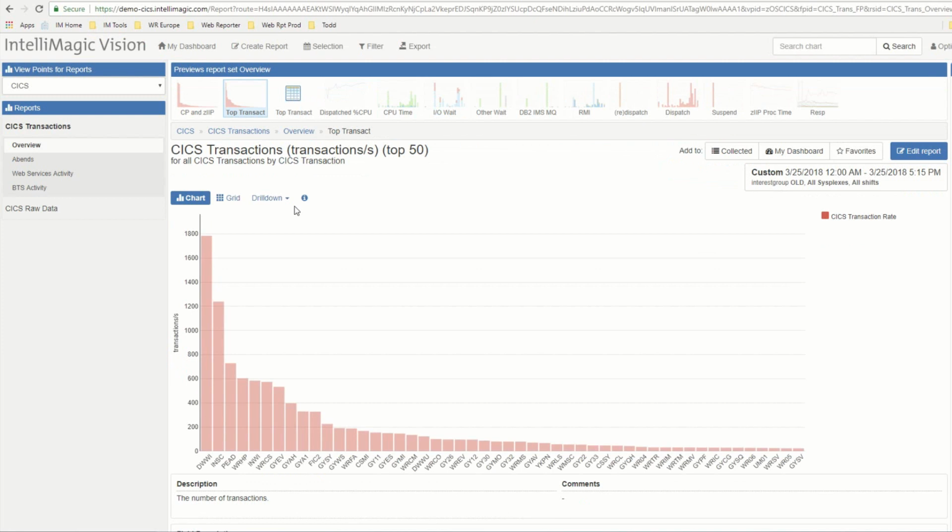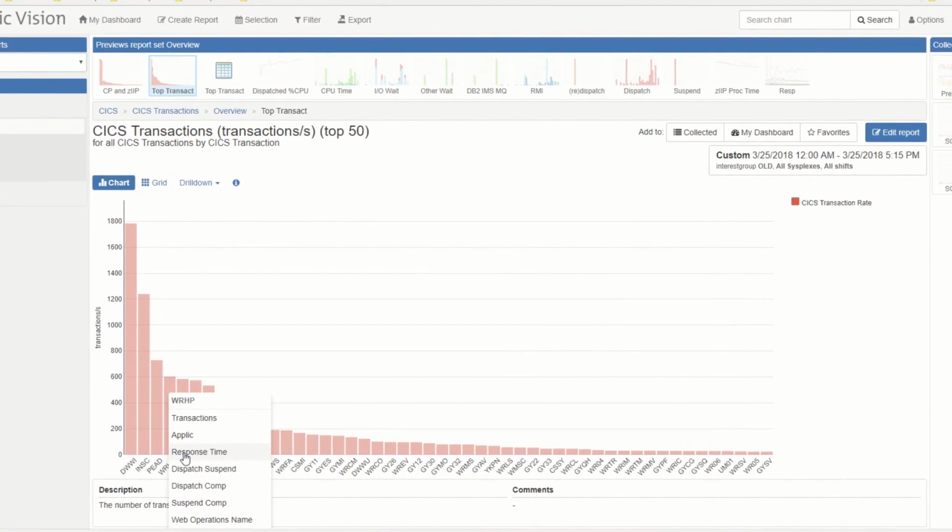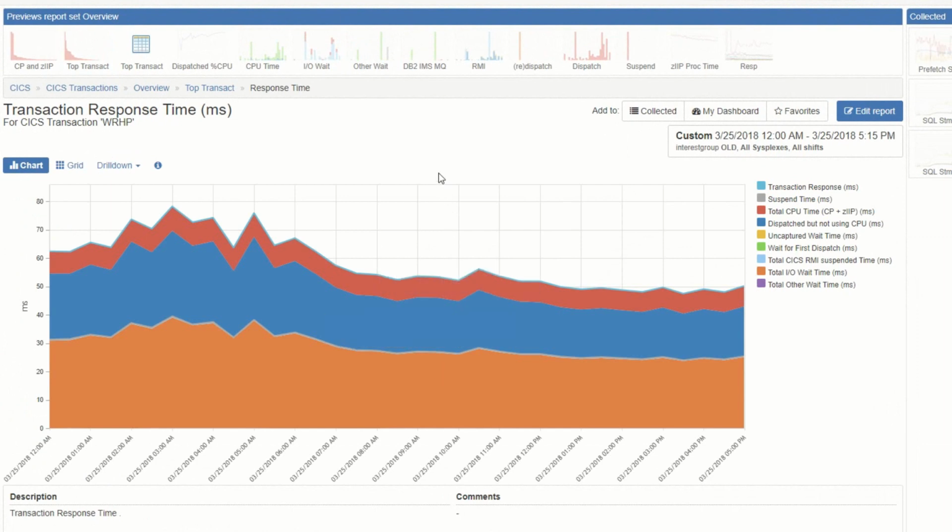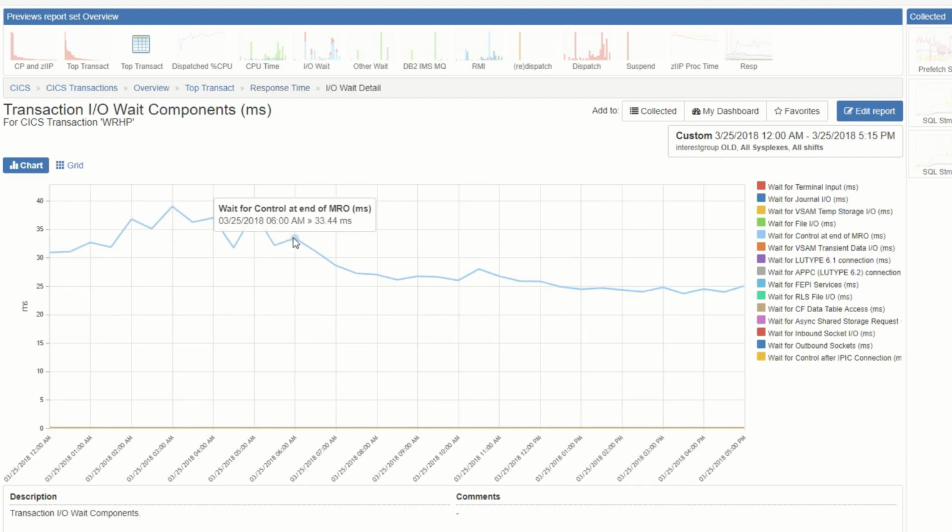Drill downs are available to analyze this transaction data in many different ways. For example, let's look at this transaction, and here we see response time across the selected time interval broken out by the standard CICS response time components. This transaction has measurable I/O wait time, dispatch but not using CPU time, as well as CPU time. From here, then, we can drill into the subcomponents, for example, of the I/O wait time. So for this transaction, all this I/O wait time is wait for control at the end of MRO.